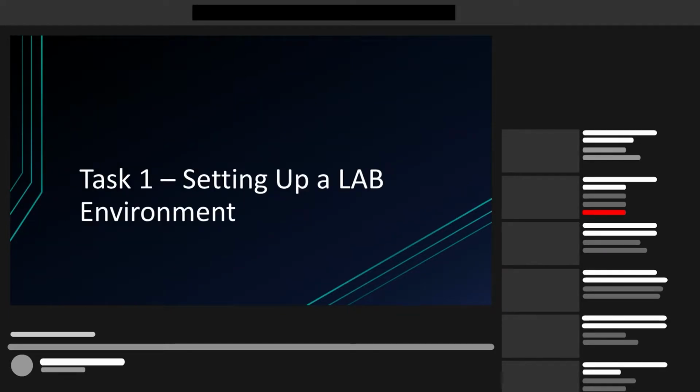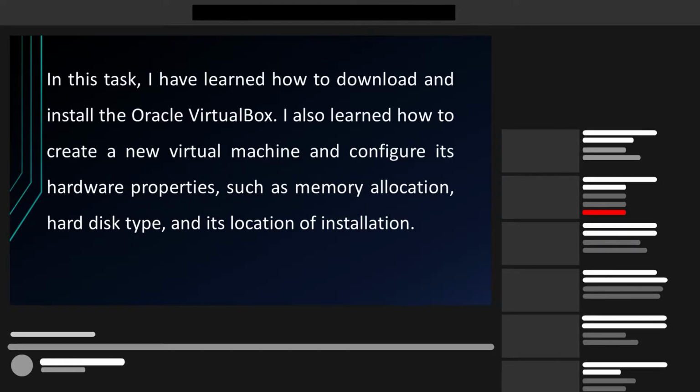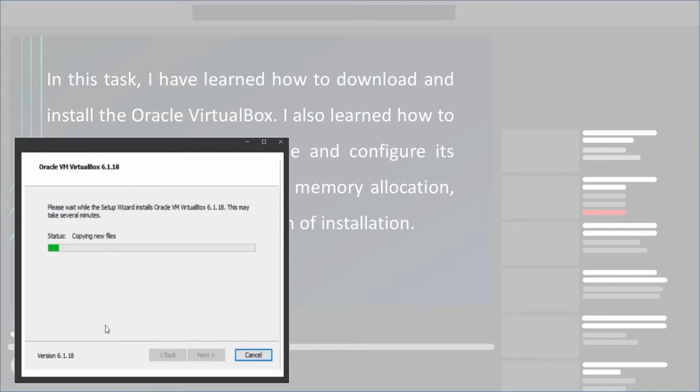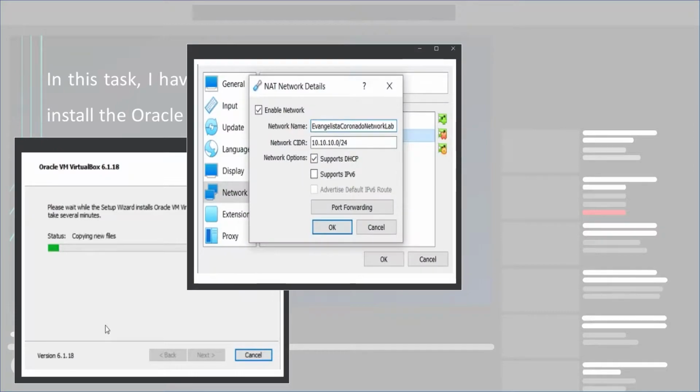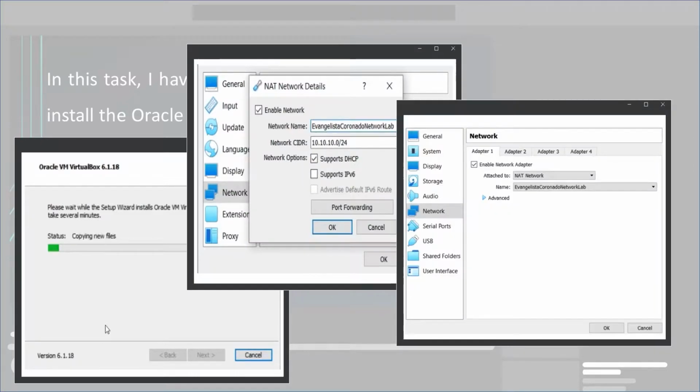Task number 1, setting up a lab environment. In this task, I have learned how to download and install the Oracle VirtualBox. I also learned how to create a new virtual machine and configure its hardware properties, such as memory allocation, hard disk type, and its location of installation. So these are some screenshots during the process and the configuration. So let's proceed with the second task.